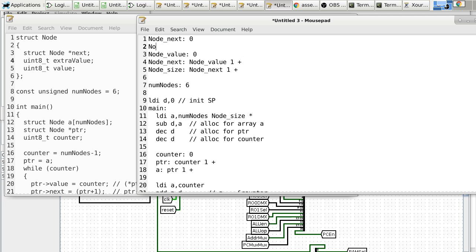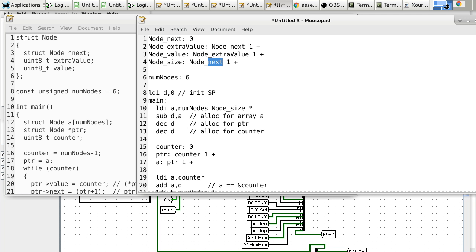And then we have node_extra_value being node next 1 plus. Okay, and then value is now node extra value 1 plus. Get rid of this here, and then node size is going to be node value 1 plus. By rearranging or redefining the labels like this, the rest of the program will now function the way it's supposed to. I don't have to change anything in the rest of the program because I did not make any assumptions.